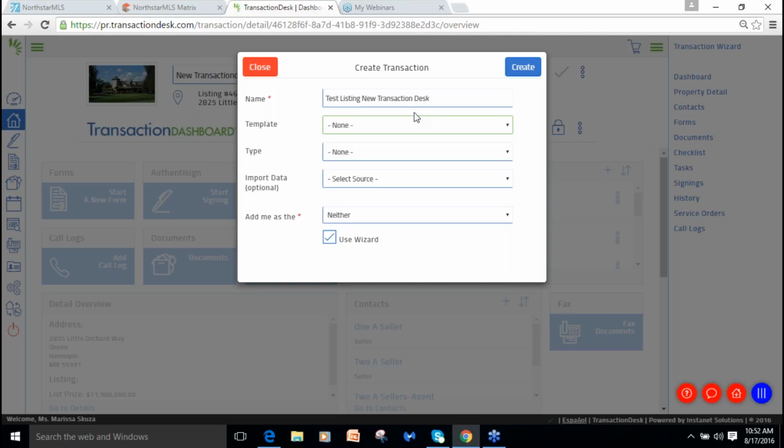When you're naming your transactions, I would name everything the same. So come up with a rule when you're naming things. If you have paper files in your office still, keep the name consistent with those paper files. So if you name it with the last name or the address or something to that effect, keep it in line with that.